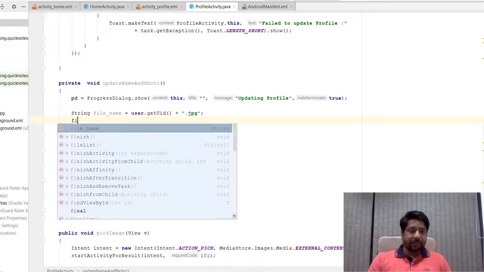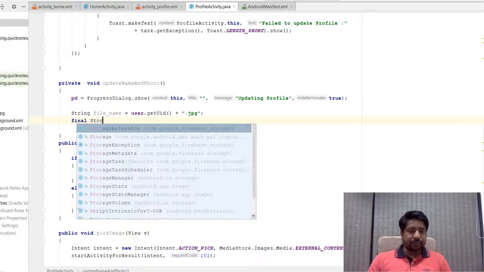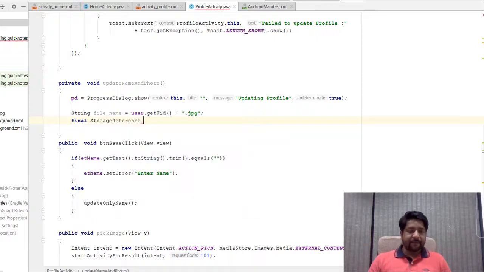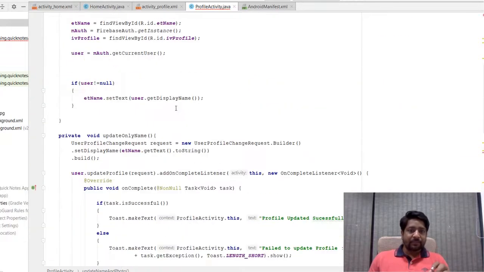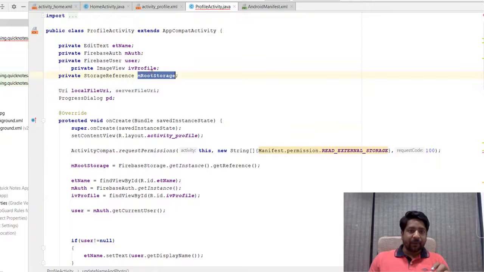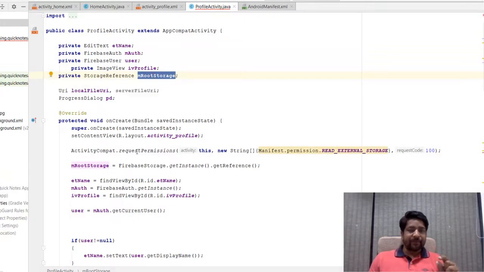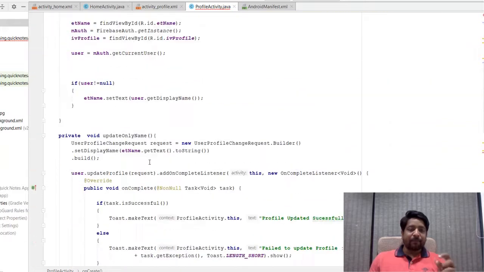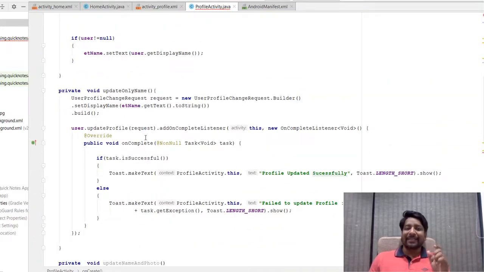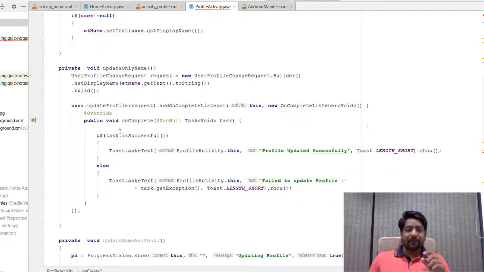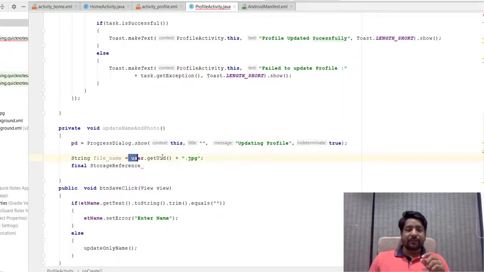Okay, then we'll need this final StorageReference, where we are going to store these images. Now in this root reference, the storage reference, we have access to the root path which we have initialized here. Now in that root path we want to create a folder called images, and under that images folder we are going to upload the file with this name, that is user ID plus extension, right?